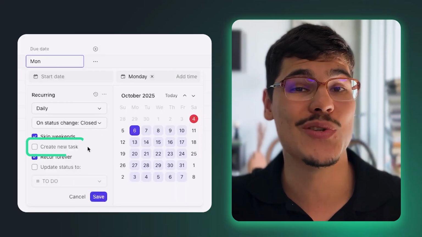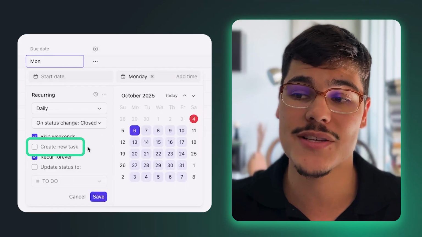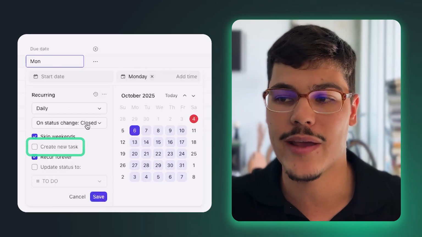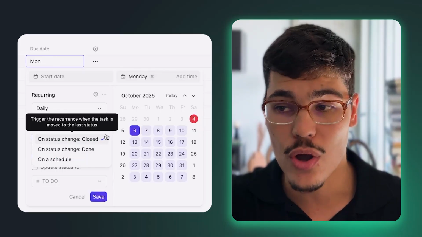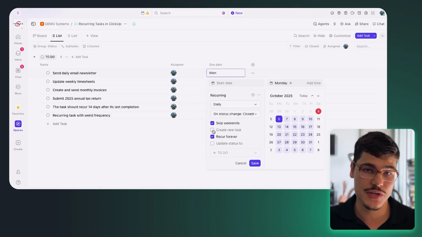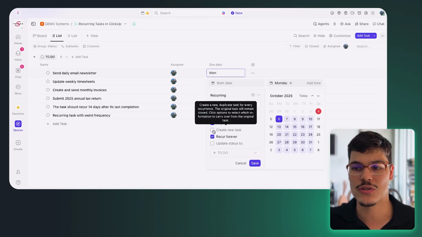We also have the create new task option. So there is an option for us, when this condition is met and we update the status to closed, we can also create a new task instead of using the same task over and over again by just updating the due date. For now, I'm going to skip this option. I'm going to show this again in the next example of how this looks and how this works.